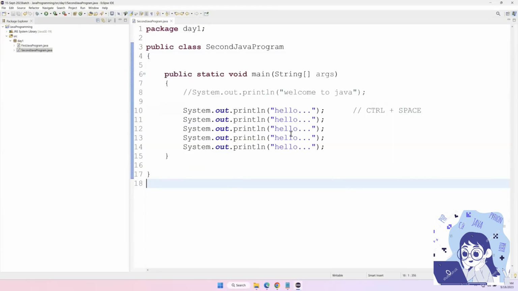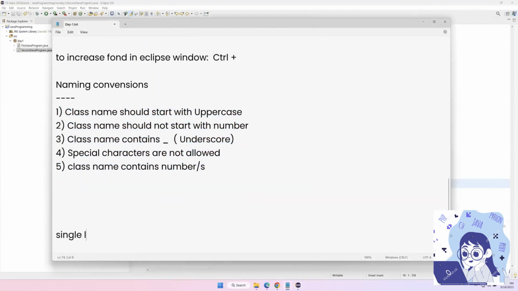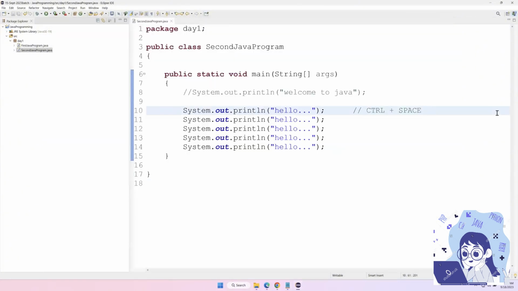Okay. Now, let us see something about comments. What is a comment? There are 2 kinds of comments, single line and multi-line comments. What is the use of comments? Comments basically improve the readability of the code.